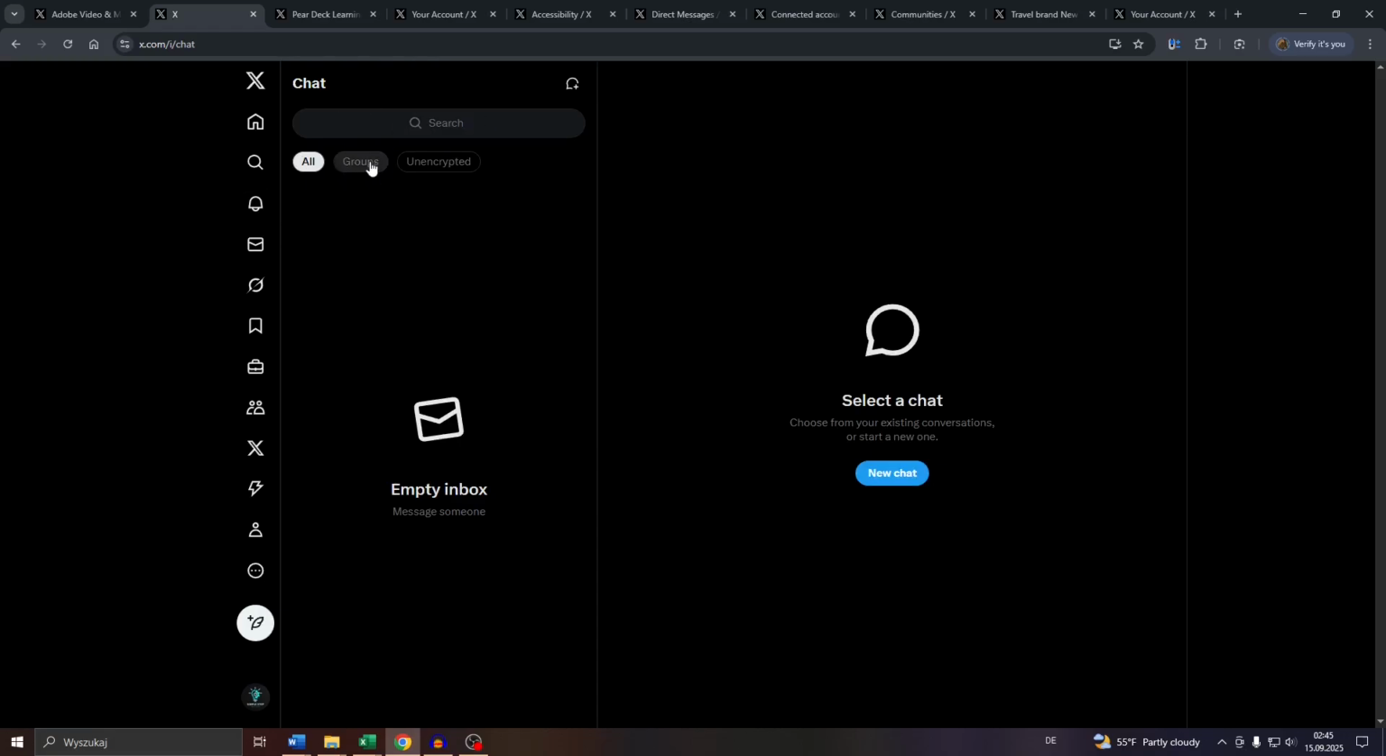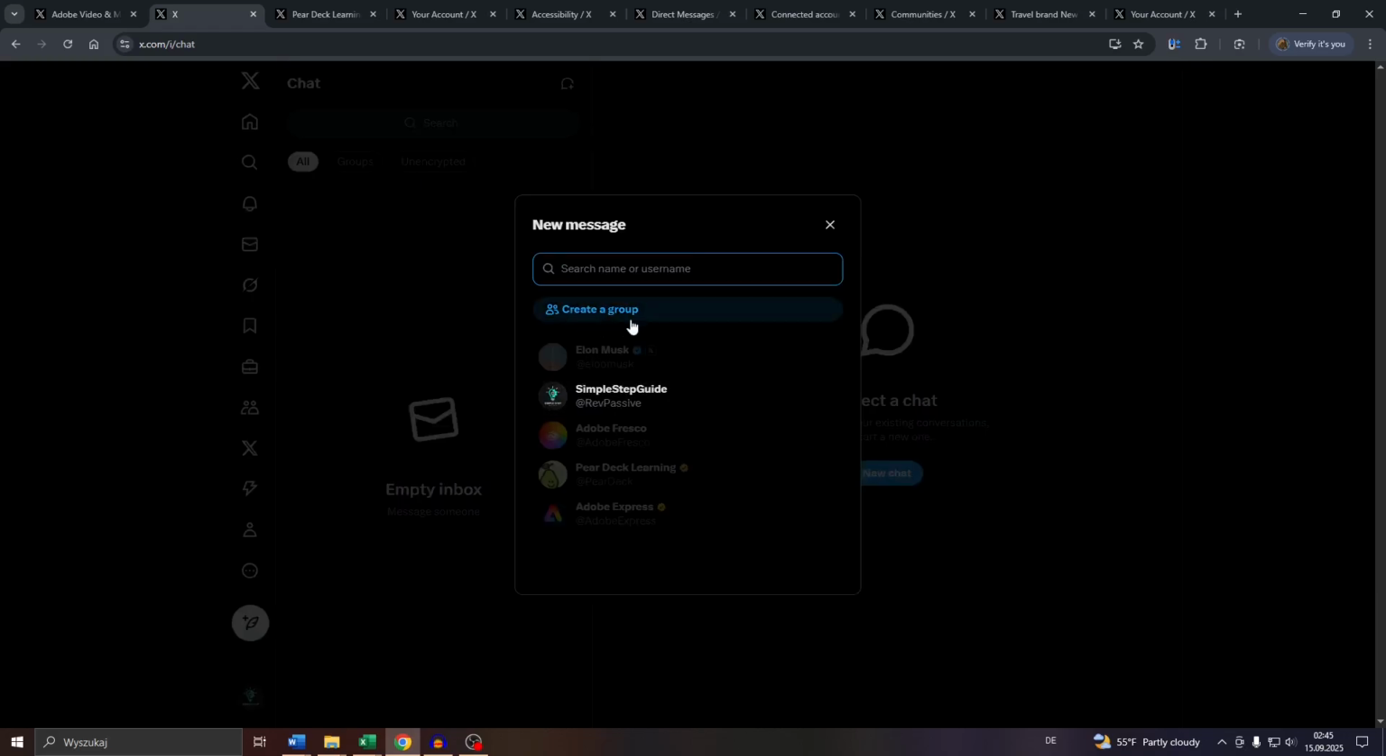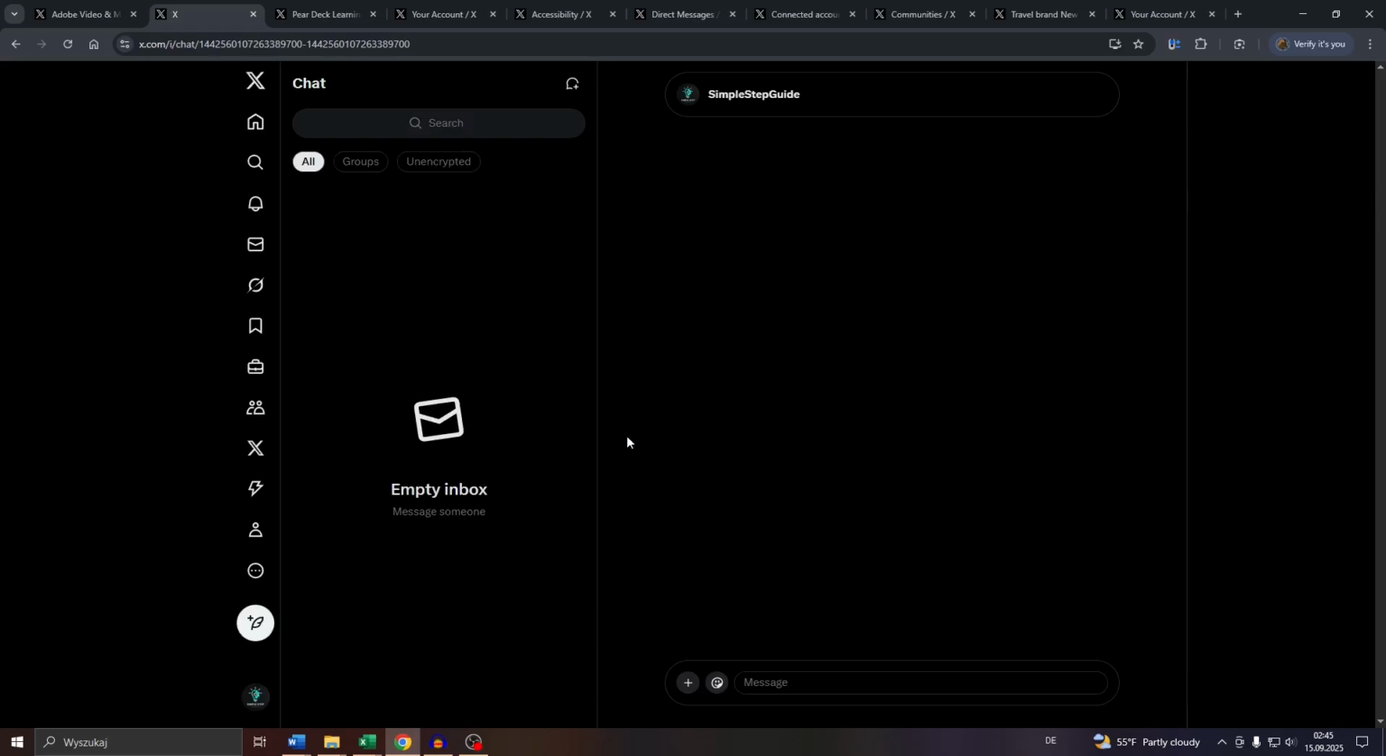So you can, for example, start group chats or start unencrypted chats. To do that, simply click into a new chat here to the right. And after that, for example, click into create a group to start a group chat, or look for users you would like to contact. Let me go with this one here for demonstration purposes.